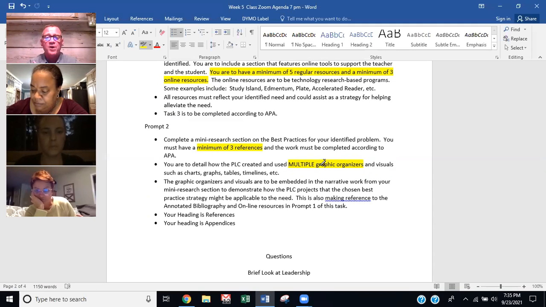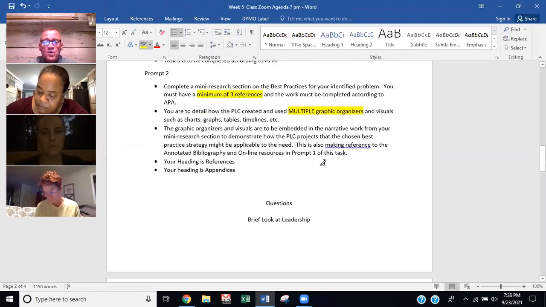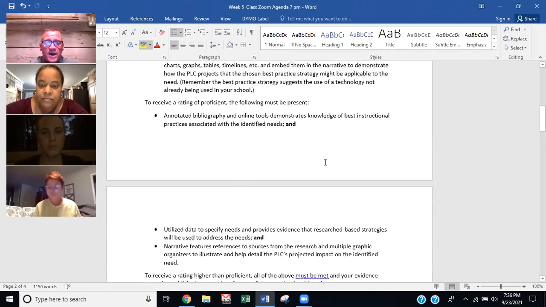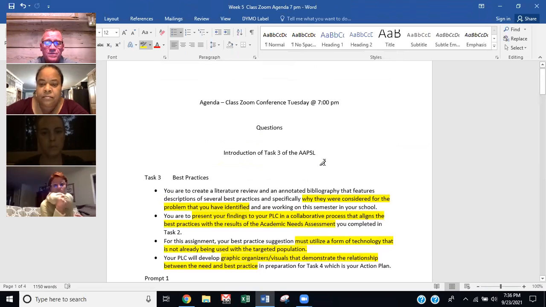So make sure that you have some graphic organizers. Multiple, that's an ambiguous term. Multiple to me is more than 3. But if you have a problem with that and you have a problem pulling that in, contact me and we'll talk about it on your paper. So once again, I'm going to send this out to everybody just so everybody is looking at the same information.